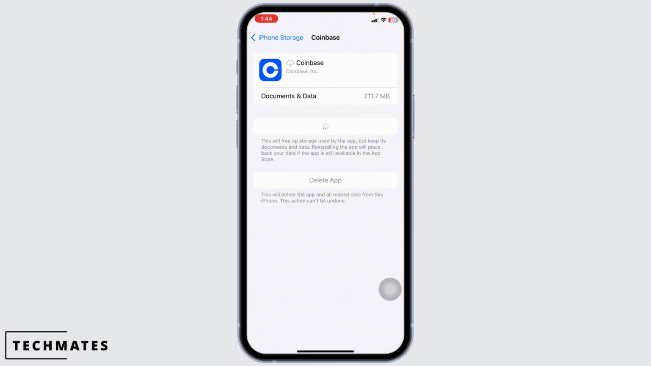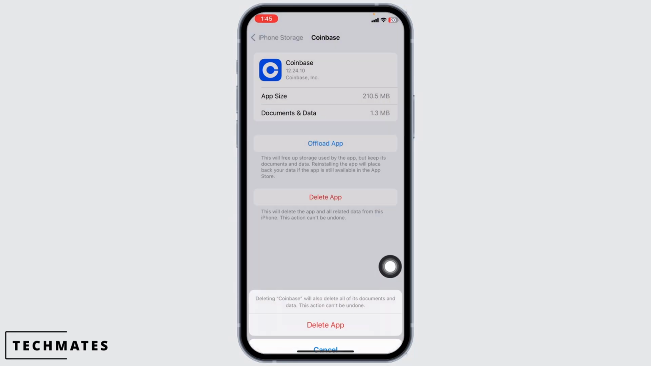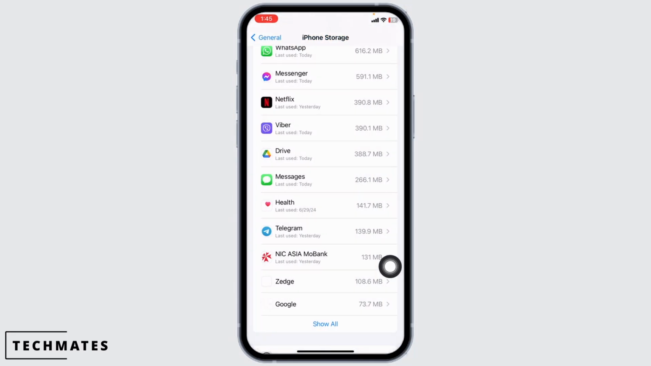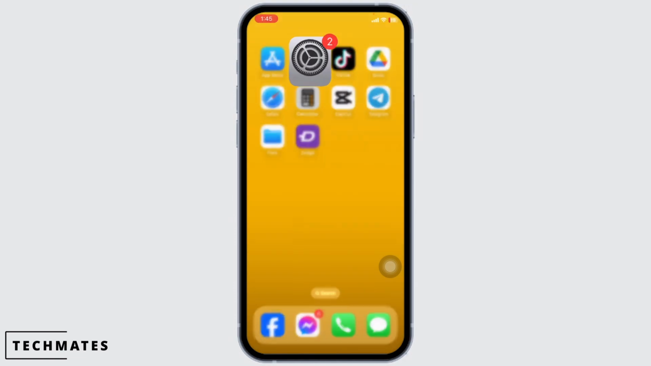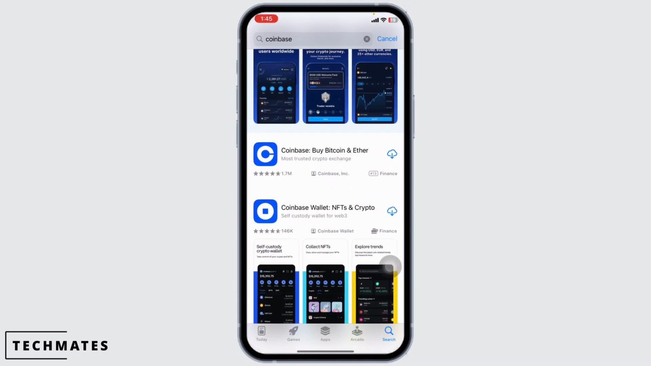If all these solutions don't work for you, what you can do is completely delete this app from your device and reinstall it. For that, go ahead and click on the option of delete app. Click on delete app. With that, you just deleted this app from your device. Now you can close this. Launch your App Store, search for the app Coinbase. After the app appears, install it. By following these solutions, your problem will be fixed.